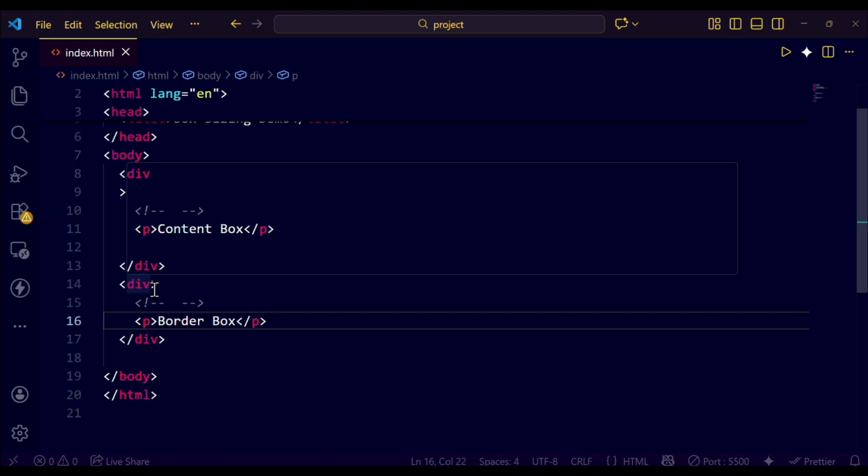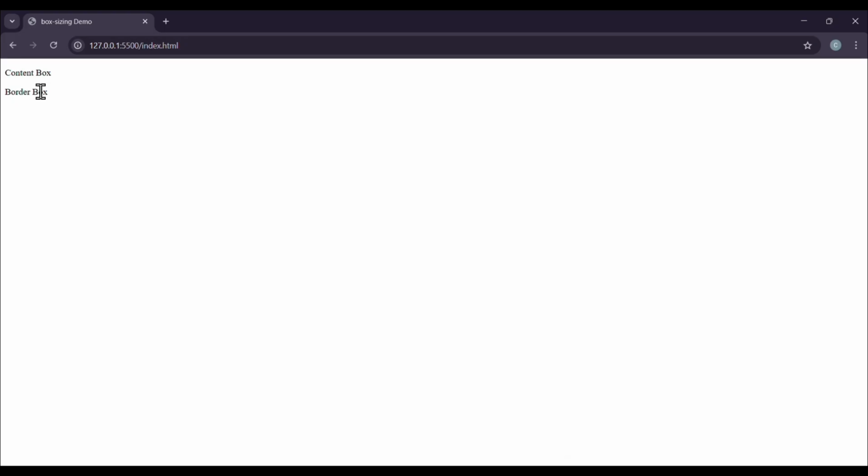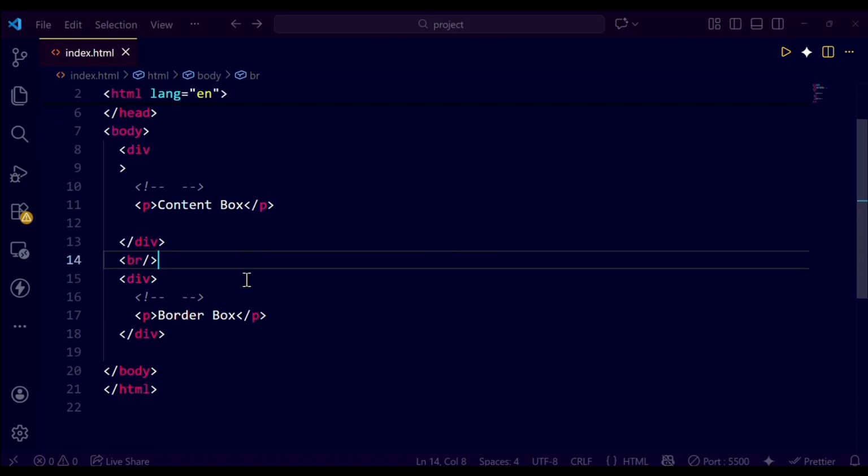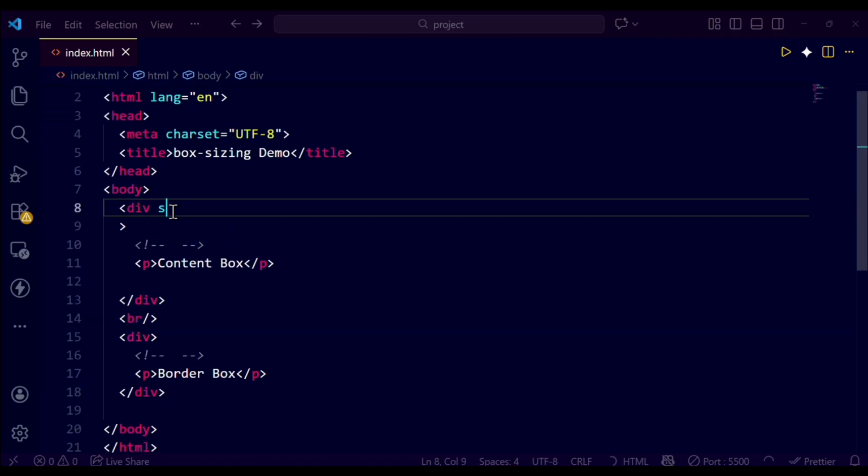Here, I take two divs inside this div tag. The first div contains content box and the second div contains border box. If we check the output, the content box is in the first row, the border box is in the second row. Now, I divide these two divs by giving a br tag. Now let's add some style.